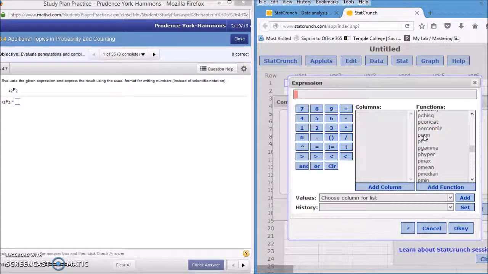I double click the PERM for permutation, and there's a parentheses with a space before the comma and one after. The space before is your N objects. So this is 42. Then I'm going to arrow past the comma and tell it how many of those objects I want to take at a time. N is 42, R is 2. So that's my R that goes here, 2. And so I say, okay.